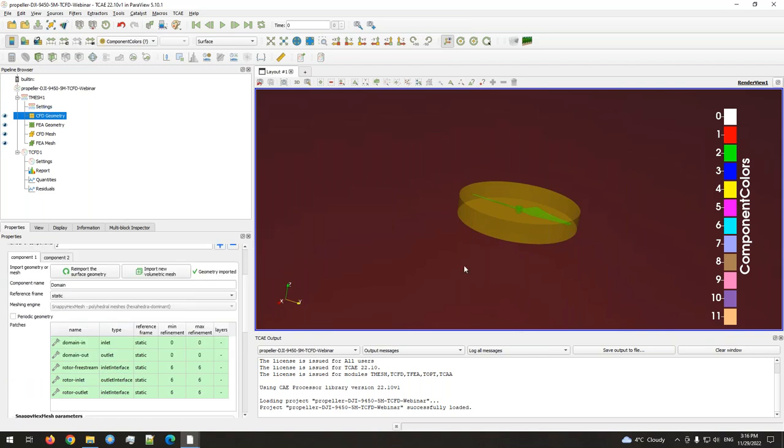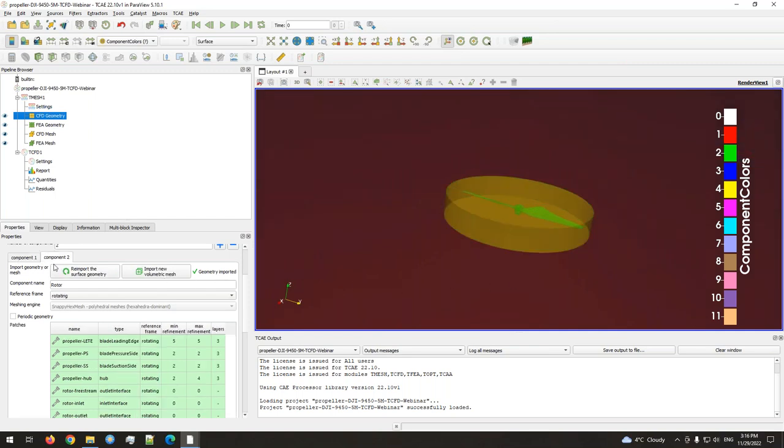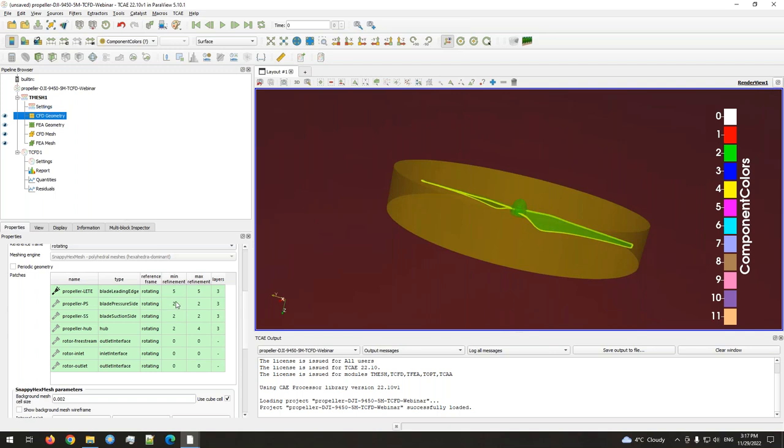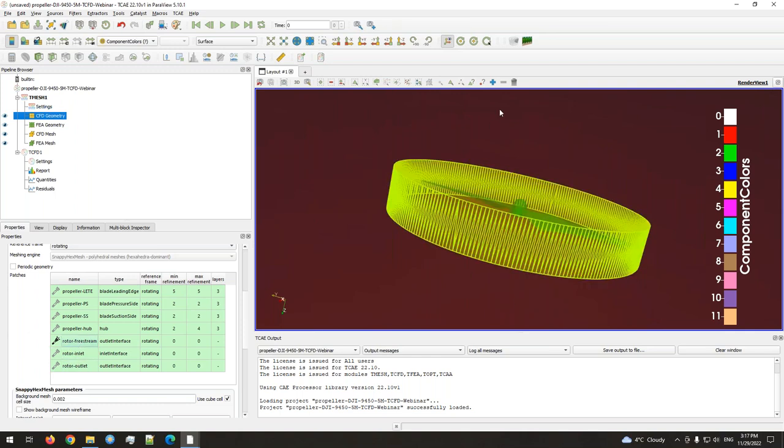Component one is this huge domain, to neglect the boundary effects, and inside this huge domain there is a propeller geometry split into standard parts. In this case we have the hub part, suction and pressure side of the blade, and leading and trailing edges for better capturing the sharp edges. By the splitting we can set a high level of refinement to get a nice mesh on it, and of course the boundary for the rotating region.